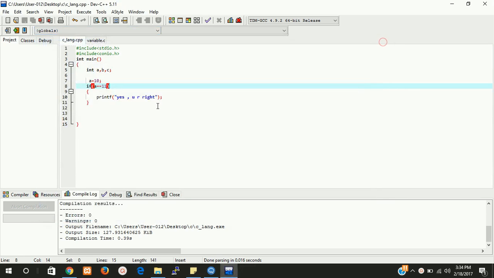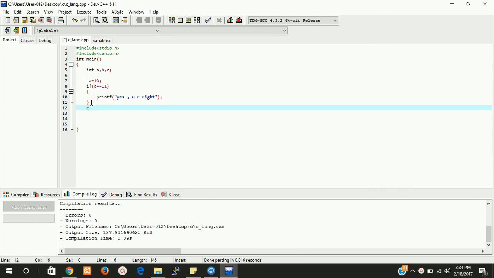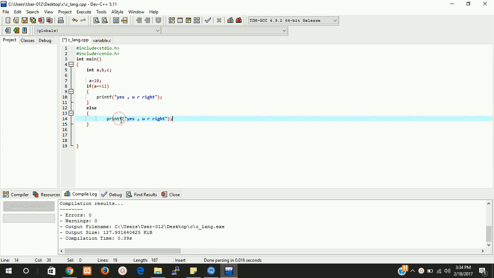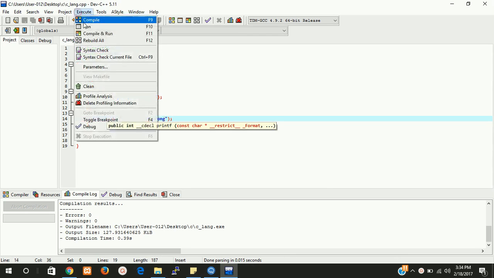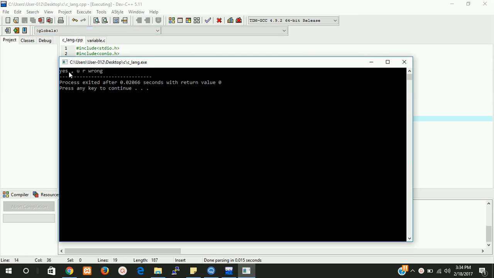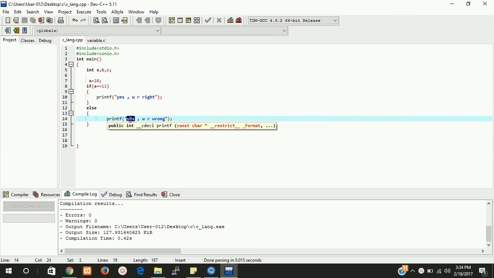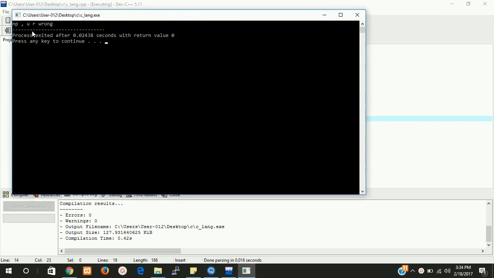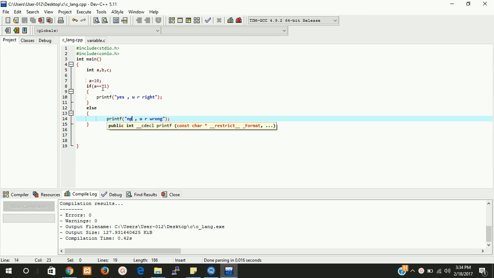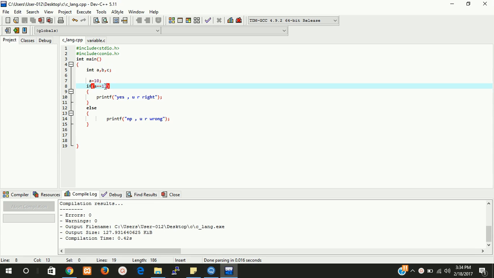The output is nothing. So in this case, we have to use the else part. Copy it and paste it. So let's run it again. You can see that yes, you are wrong. And right here, no, much better output. No, you are wrong, because a is not equal to 11. This is equal to 10. So if I write 10 here again, then it will show the first output.